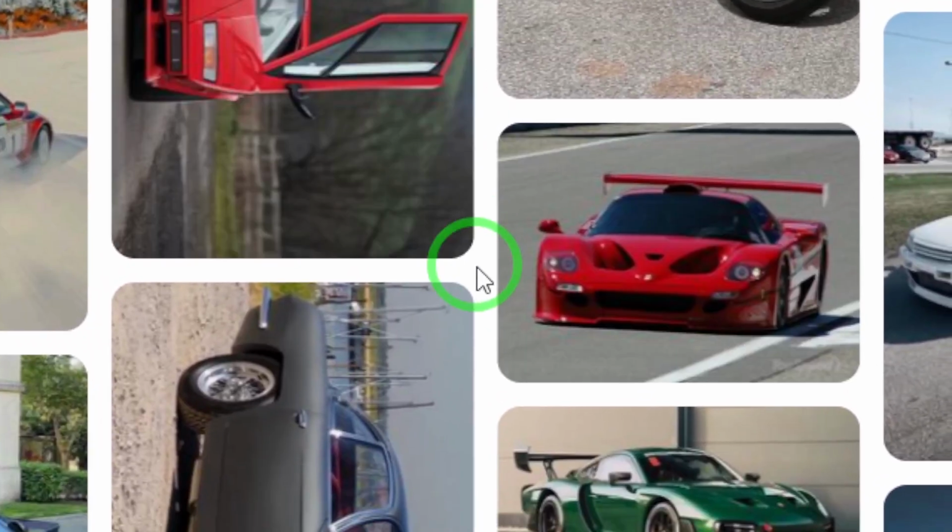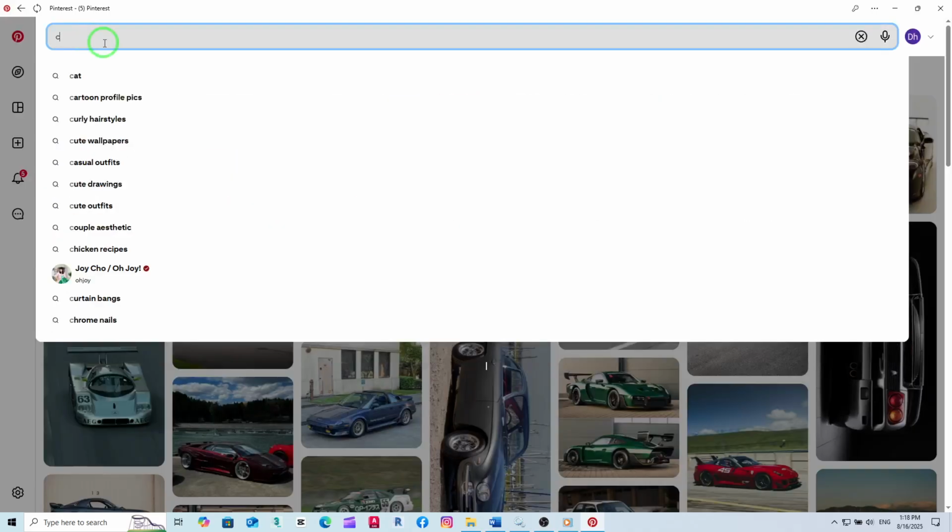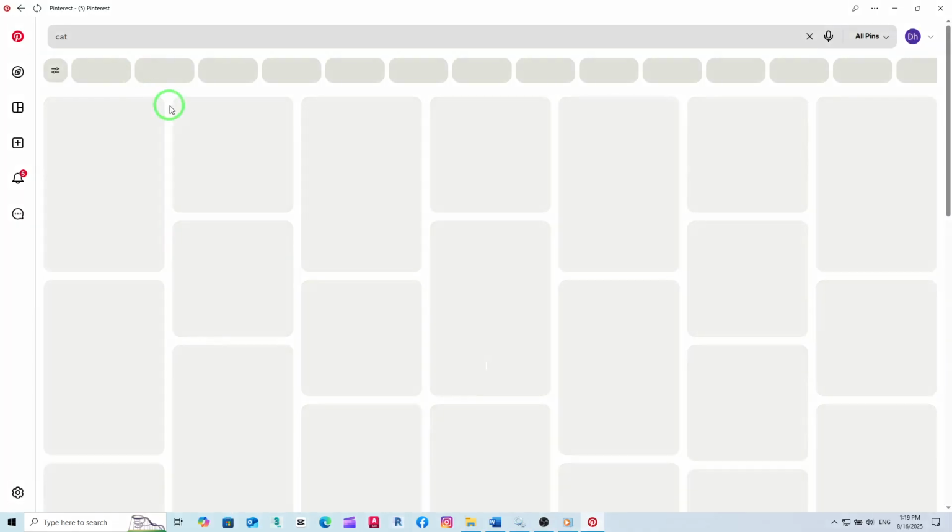You'll land on the home page, where you can start your search. At the top, you'll see the search bar. This is your gateway to finding anything on Pinterest. Click inside the search bar to get started. Now, type in the keywords for what you want to find. For example, if you're looking for summer outfit ideas or vegan dinner recipes, just type those words right into the search field.